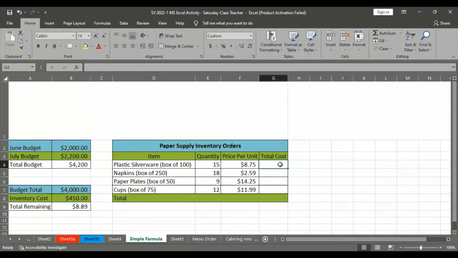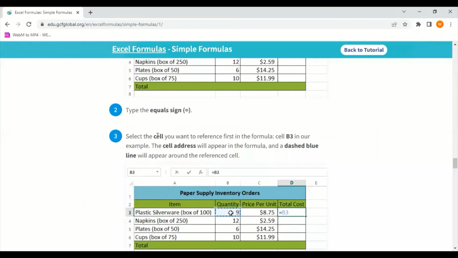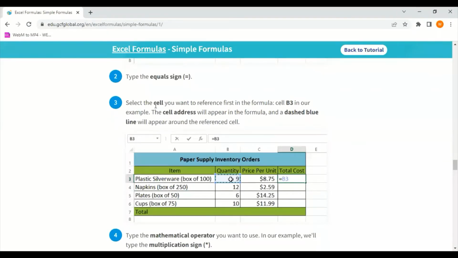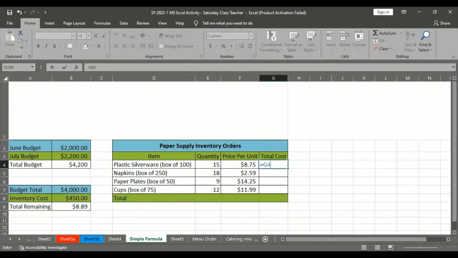So we go to the G4, so type natin equals sign again. So this time we click natin yung 15 or type natin instead. So G4. Then this time we will use the multiplication. So like I said here, when nandito na tayo sa cell, step 3, select the cell you want to select reference first in the formula. So kanina yung type natin is G4 po natin.